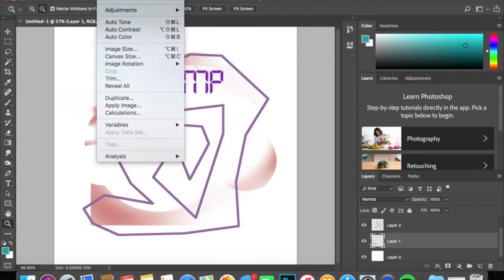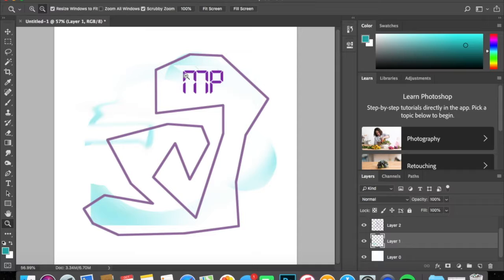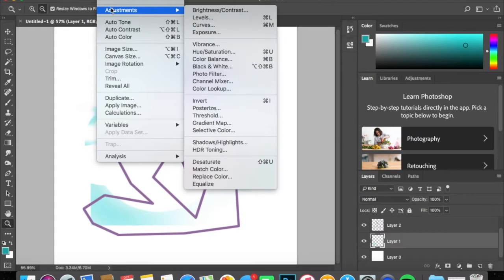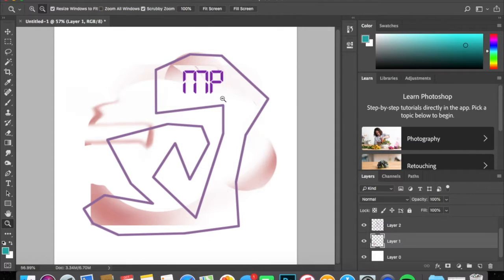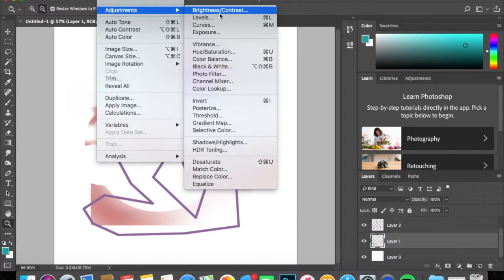If I go to image, adjustments, and invert, it's going to obviously invert, do the opposite of that color, of all the colors in that layer. So invert, and there we have it, the colors inverted. Go up to image, invert, bring it back, and that is the basics that I want to show you today.